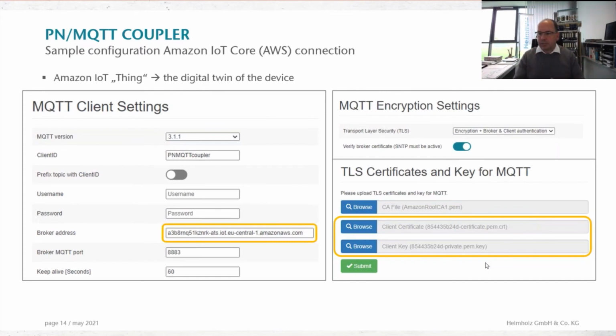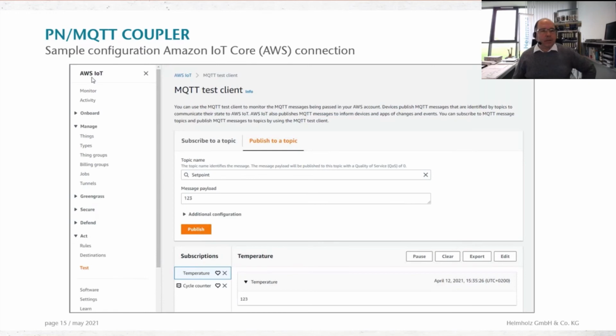You put it in the MQTT Coupler, and that's all. And if you are inside this Amazon IoT, this is a screenshot from the Amazon IoT console or web page. You have these things management, and then you have a test option. You can just say, okay, publish set point. This sends an MQTT message with the value 1, 2, 3.